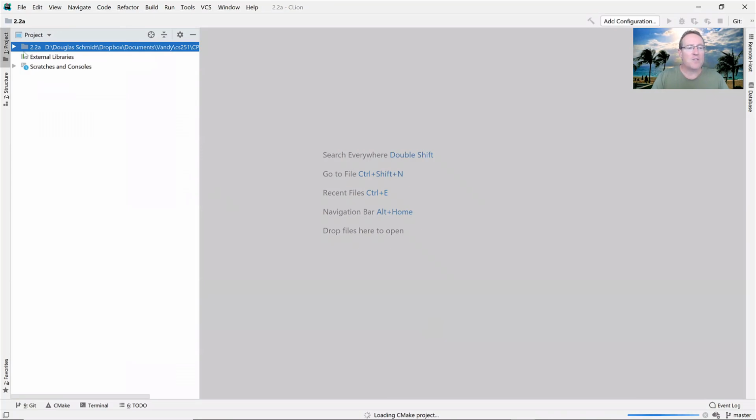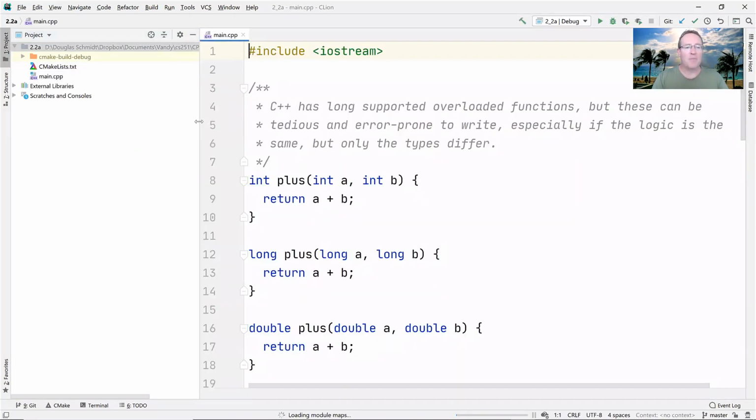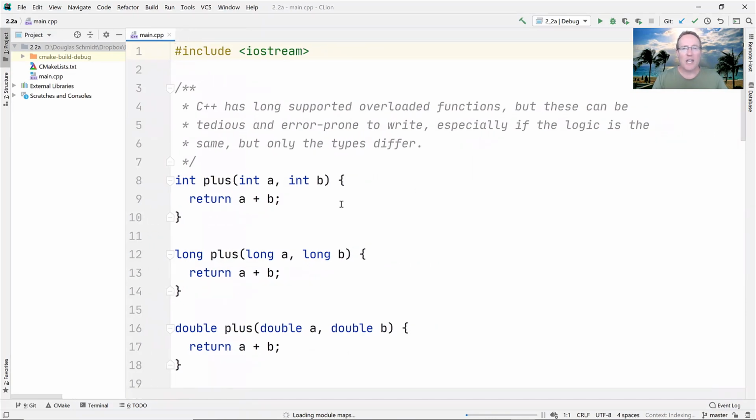So here's our first example. And this is kind of a recapitulation or reiteration of the point I made a little bit earlier. C++ has long supported overloaded functions, but as I think you probably know, these can be very tedious and error-prone to write, especially if the logic for each function is the same, but only the types differ. So what's an example of this? Well, one example would be plus.